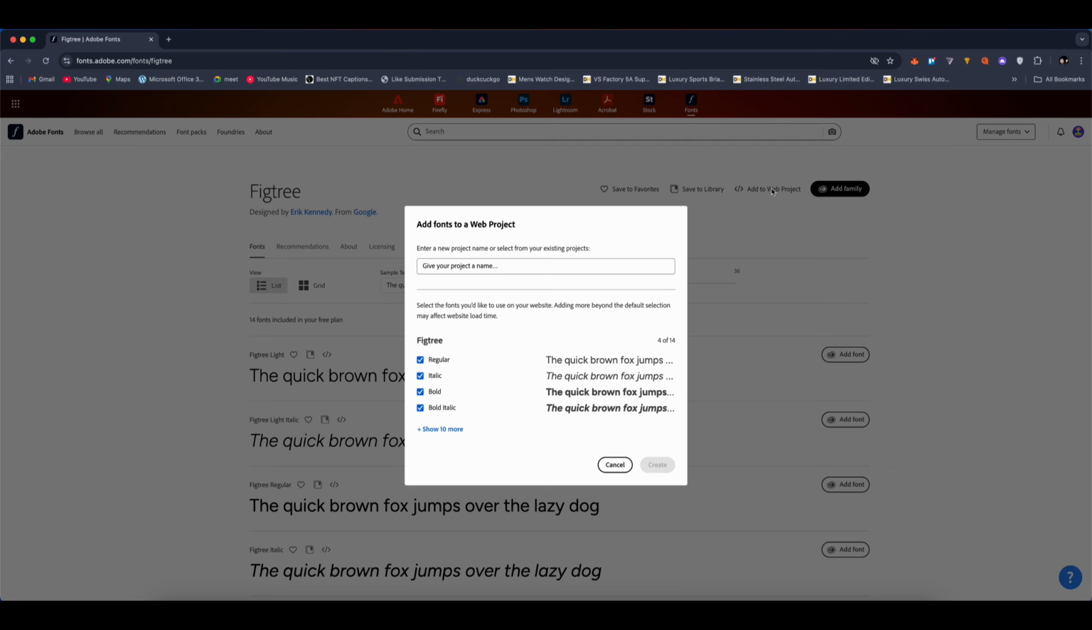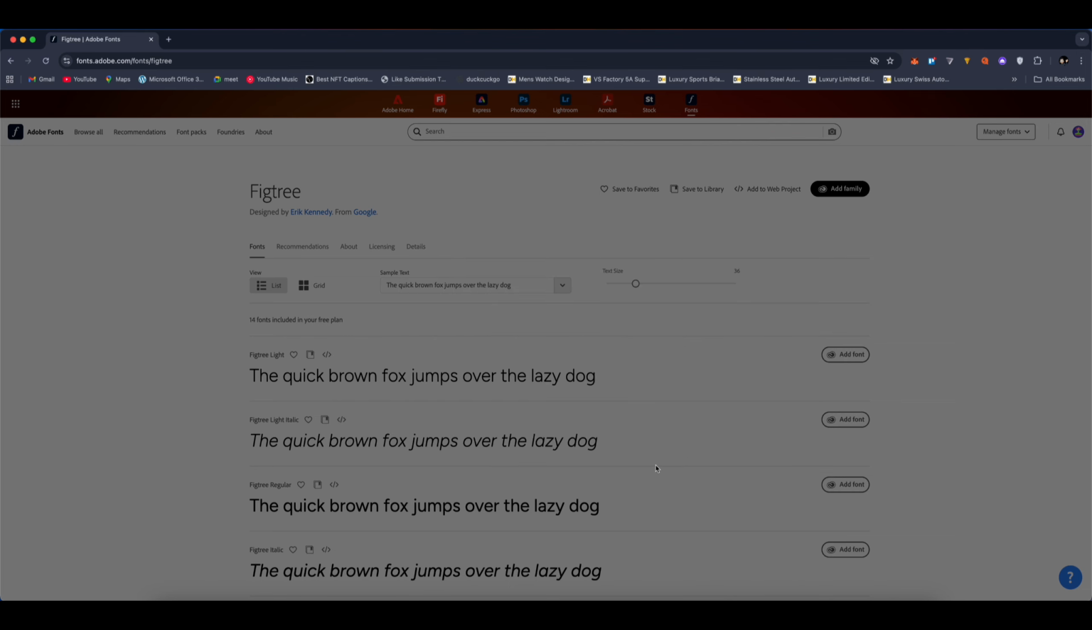If you haven't created a web project yet, Adobe will ask you to create one. Give the project a name and then add the domain of your website. For example, you can enter yourdomain.com. Next, choose the font weights and styles you want to include, such as regular, bold, or italic. After selecting the styles you need, click Save.